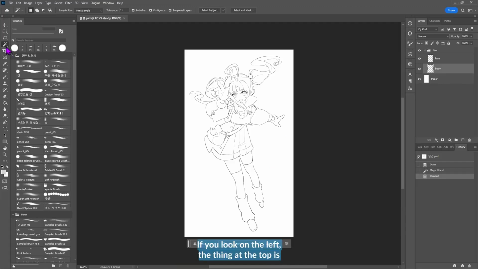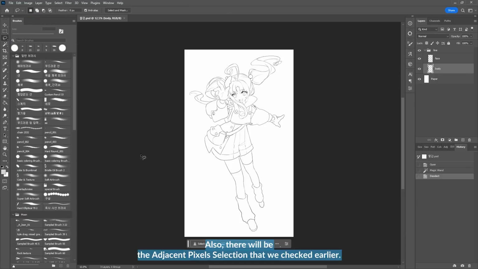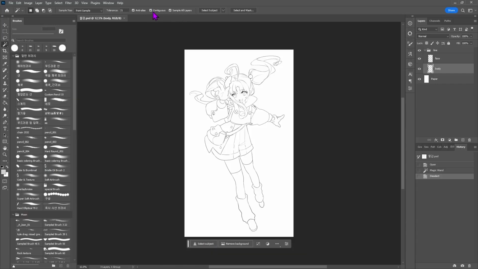If you look on the left, the thing at the top is the lasso tool, and the thing below it is the selection tool. You can see that the options here are the same. The order is also the same, so there is less risk of confusion. Also, there will be the adjacent pixel selection that we checked earlier. It's this option in the middle here.